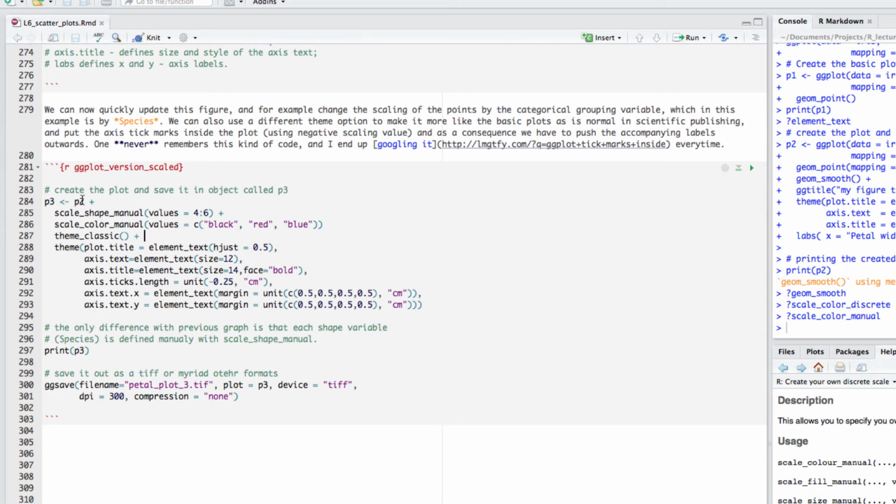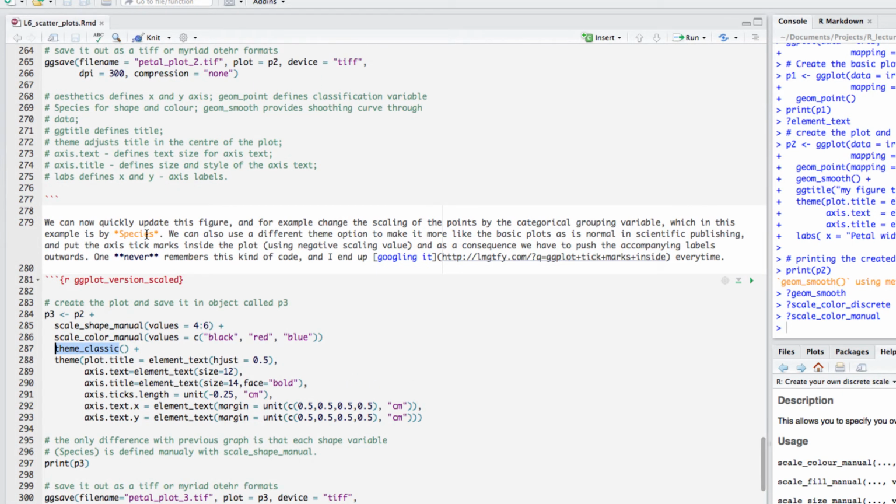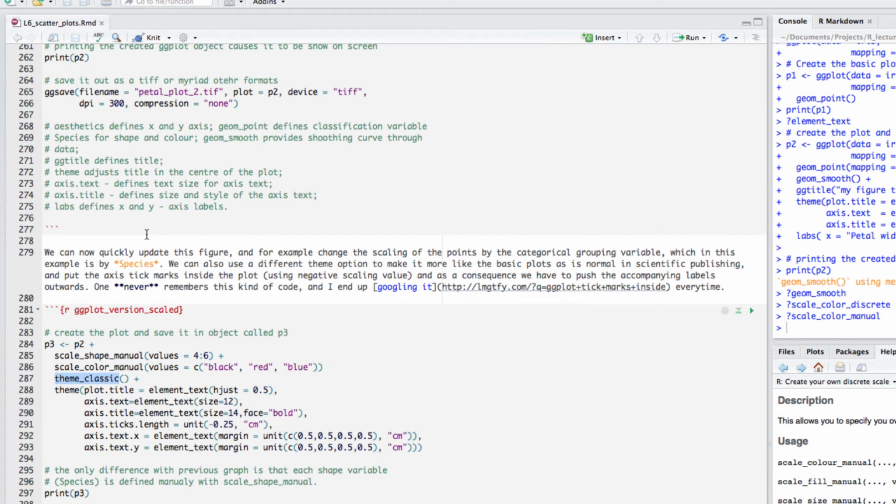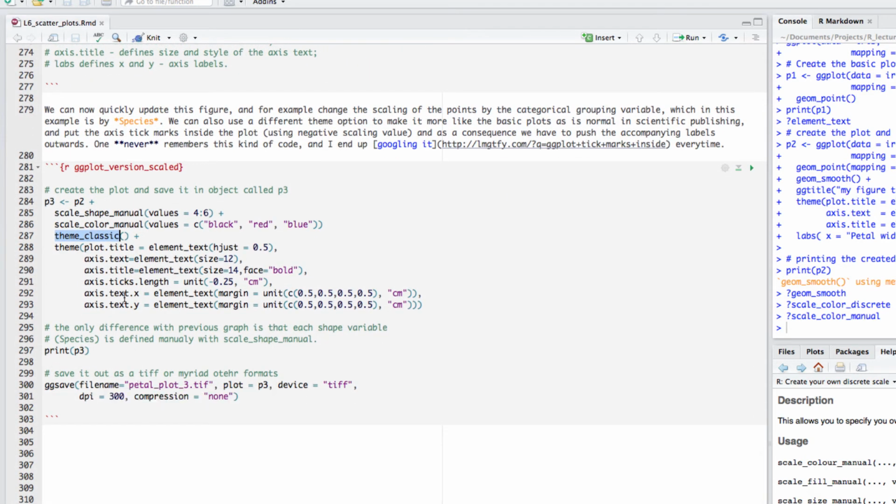So P3 is the same as P2, but we've changed the shapes from 1, 2, 3 to 4, 5, 6. We've changed the colors to black, red, and blue. We've gone for theme classic. Basically there's a whole bunch of presets built into some different themes. Instead of using the default theme, we're going to use theme classic. So that's going to strip out all that grayish background to the plot that we saw earlier.